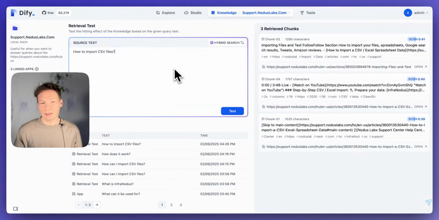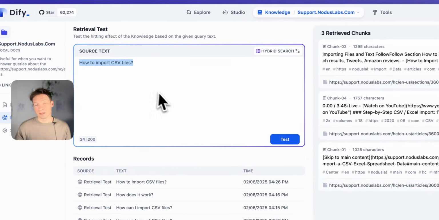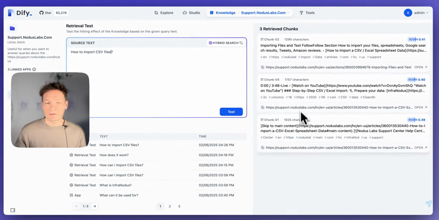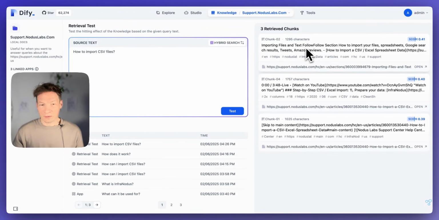And usually it provides really good responses if your query is very specific. So here I'm using the words like import CSV files. So it finds everything with CSV, import files, and then it shows me quite relevant results here.